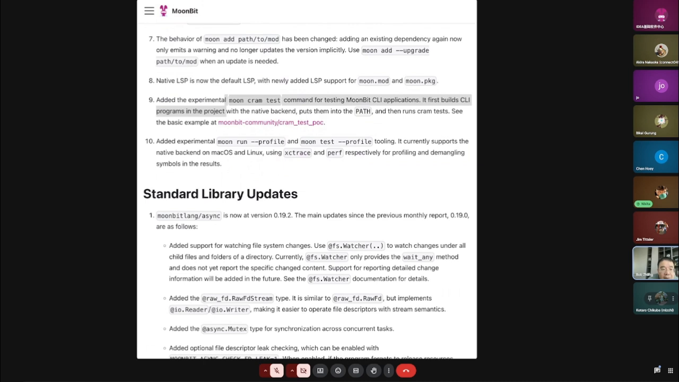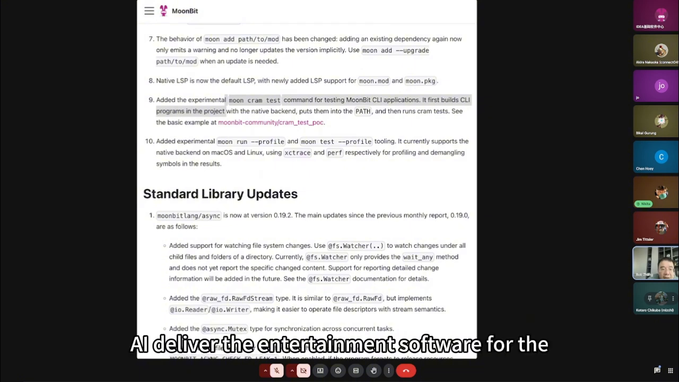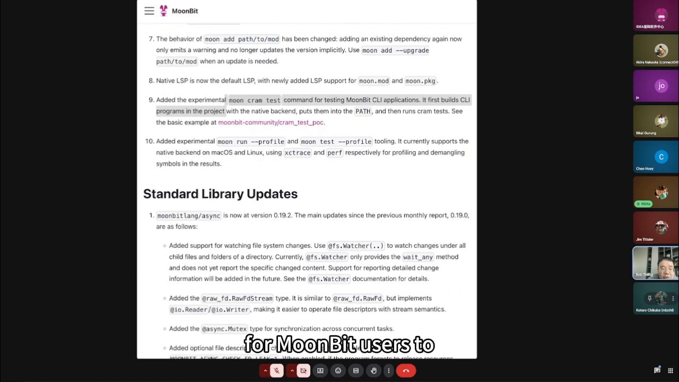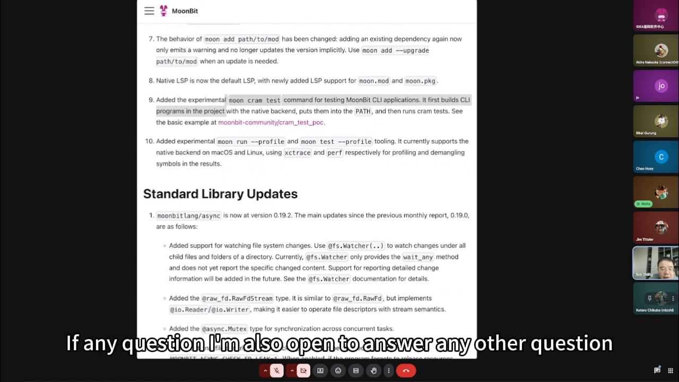So for the main monetization of MoonBit, we want to use AI to deliver end-to-end software for MoonBit users, and to provide some cloud service. If you have any questions, I'm also open to answer. Any other questions?